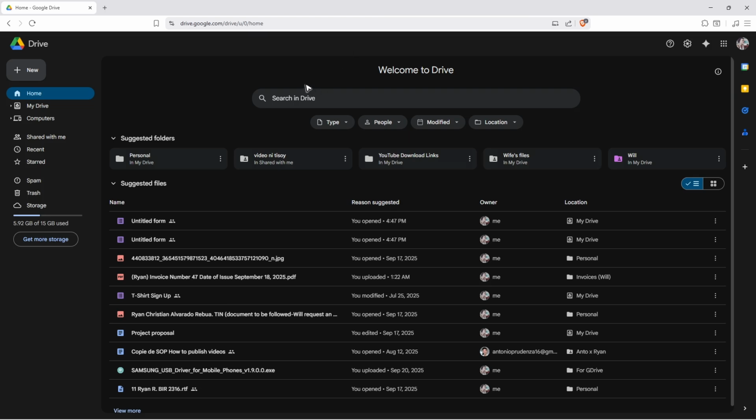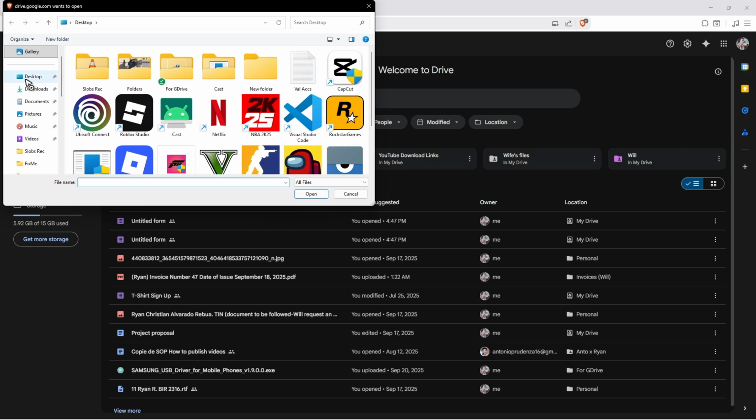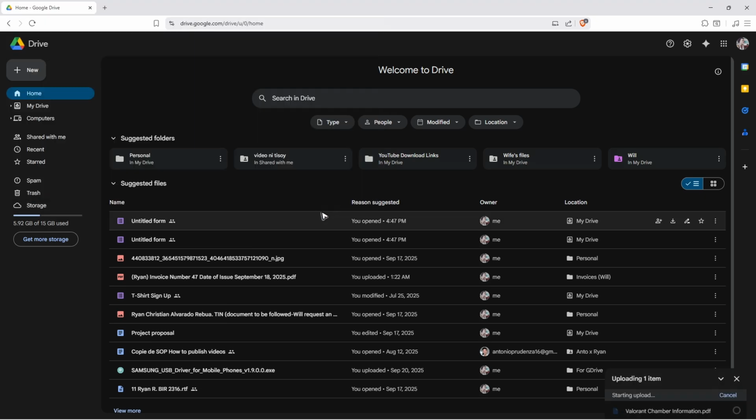Now in here, let's go to the top left and click on New. Let's click on File Upload. Now go ahead and select the specific PDF where you want to create a link. All right, like this one. So just click on it and hit Open.